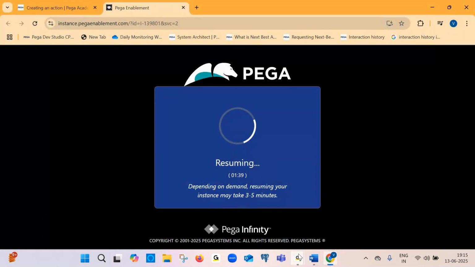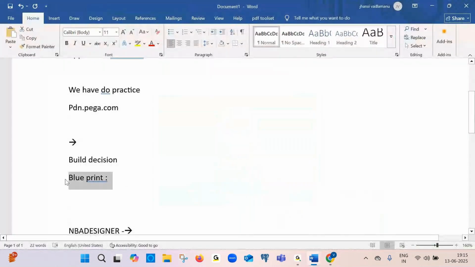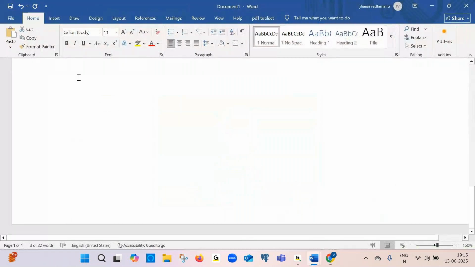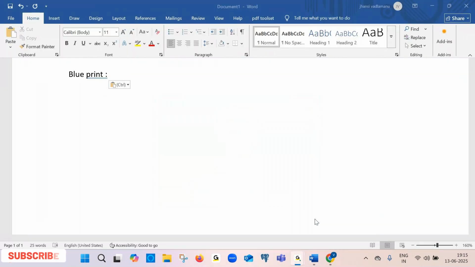So that will take some time. In between that we will discuss another new concept, that is a blueprint. Does any one of you have any idea about this blueprint? If you have, please let me know here, 2 to 3 statements, anything about this blueprint. No? Okay, anyhow, we'll start with the explanation only.